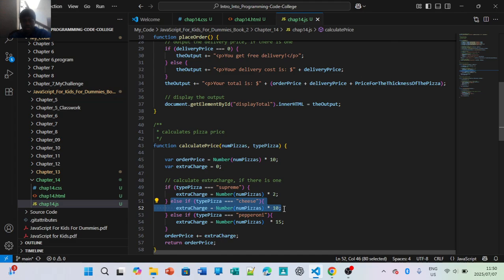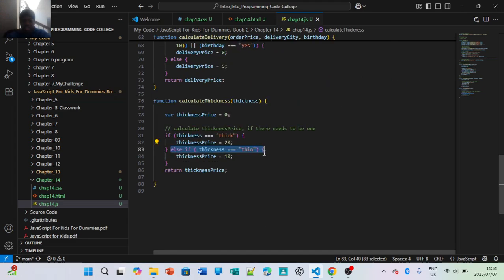Function calculate thickness, thickness price equals 0. So you've got function calculate thickness. If thickness strictly equals thick, thickness price equals 20. Else if thickness strictly equals thin, thickness price 10, return thickness price. The reason why we're returning them is because you need to return the prices from the if else statements. You need to return the final result for an if else statement.